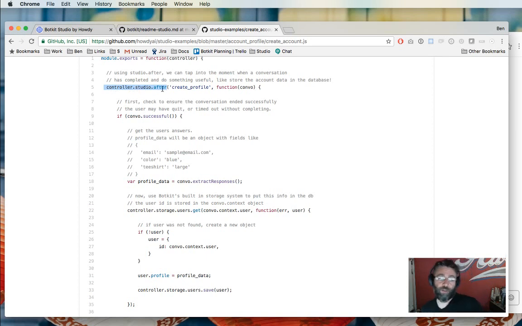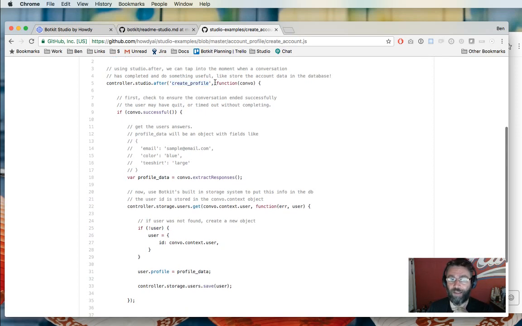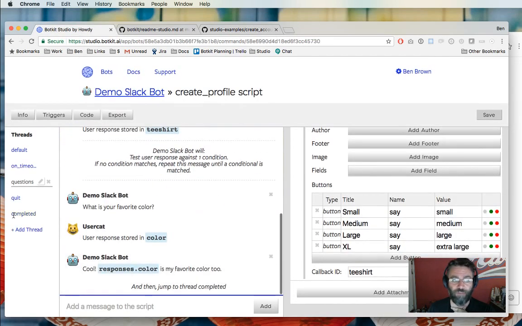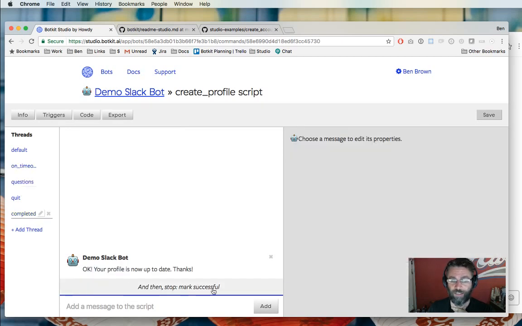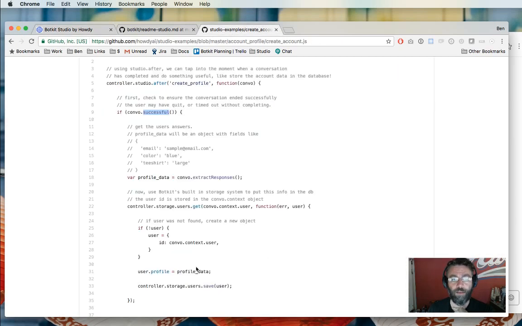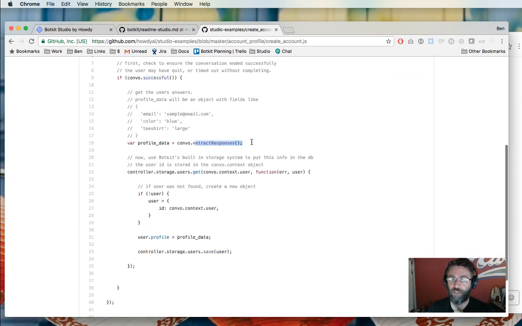controller.studio.after. Instead of running before a conversation happens, this happens at the end of the conversation. Fairly straightforward, same kind of thing. We're going to name the script that we want to tap into, and a callback function is going to be called when that conversation ends. And so, as I was just saying, we first check to see if the conversation was successful. That means that it reached the end of a conversation thread and was marked as successful. And then we're going to use the extract responses function of the conversation to pull out an object that contains all of the profile data that was just provided by the user.